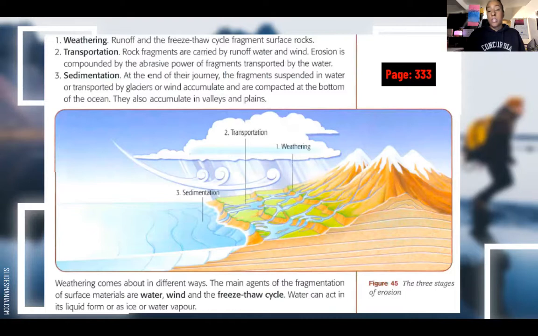So this is in your textbook. This is page 333. It's the stages of erosion. One, weathering, so the runoff and the freeze thaw cycle fragment surface rocks. Okay, so runoff and the freeze thaw cycle fragment surface rocks.